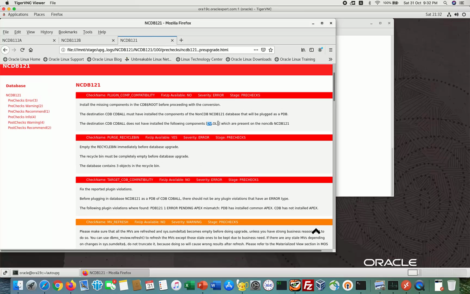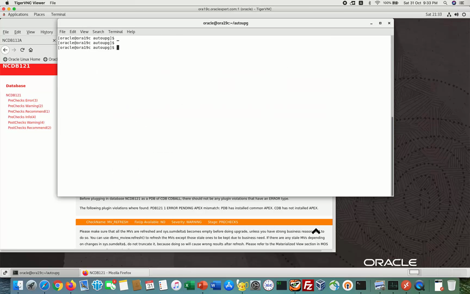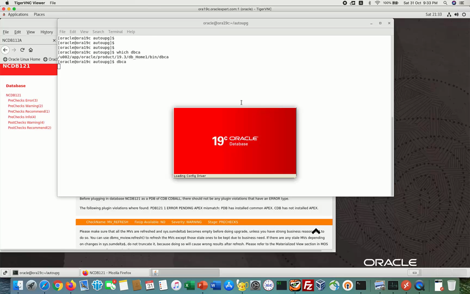One is because my CDB is not ready. I said let me not spend any more time, and my CDB is deficient. Let me install the database vault and Oracle label security into it. So my environment is already set to 19C. I launch DBCA, and I will get those components installed in my database.